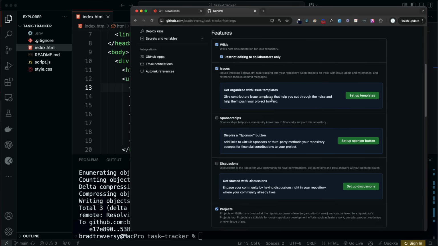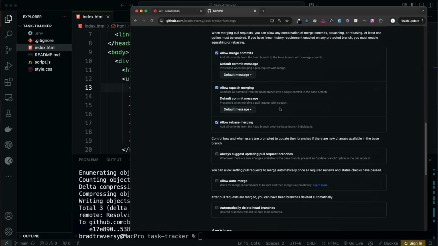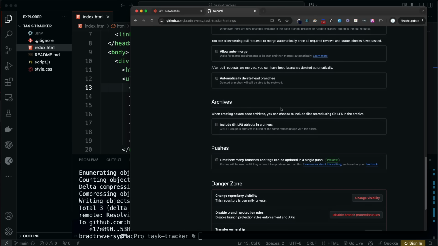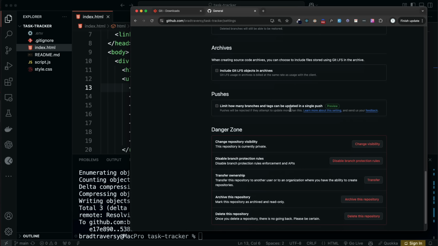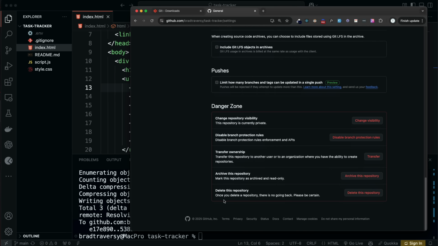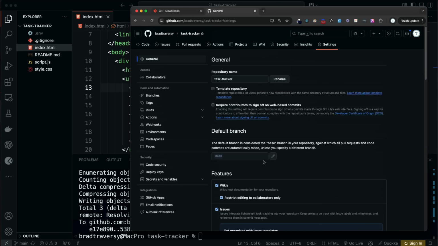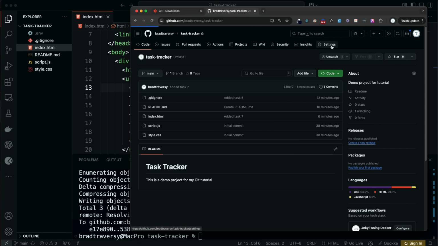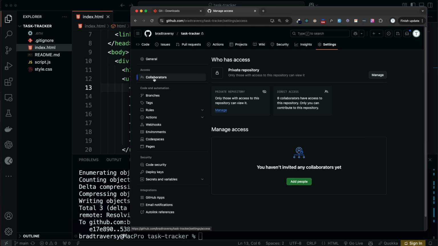Settings, so from here you can do things like change the visibility. So if you want to change it from public to private, if you want to disable issues, if you want to delete the repository, archive it, transfer it, all that stuff is done in the settings tab. And also add collaborators. That's another important one. So if you want someone else to be able to work on this repository, you would just add their GitHub email here, and that would send an invite to them.